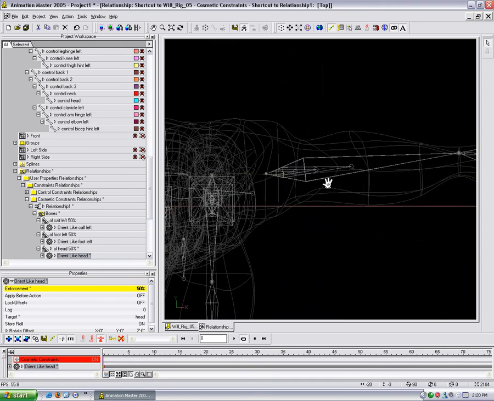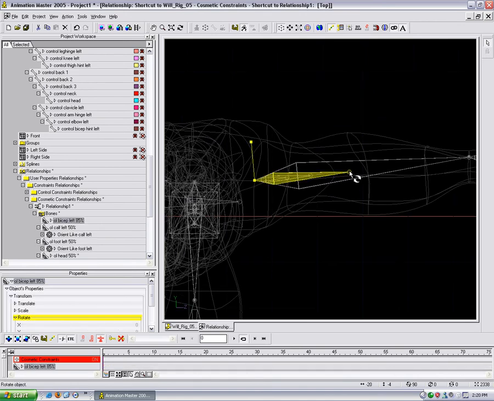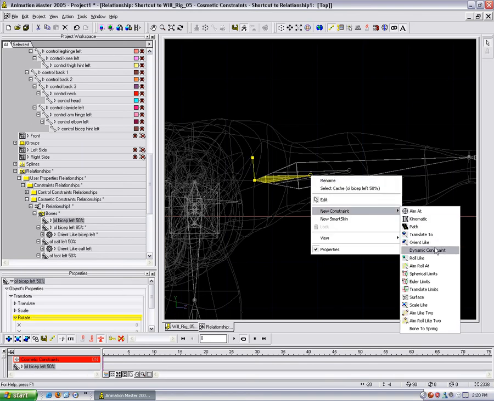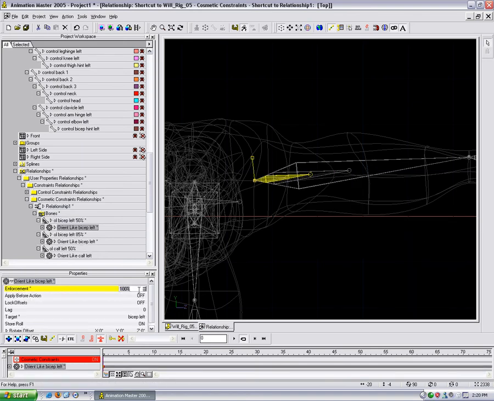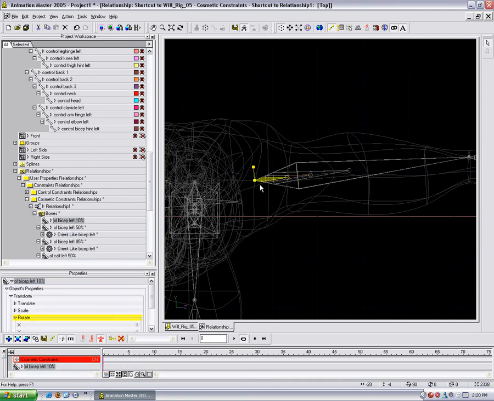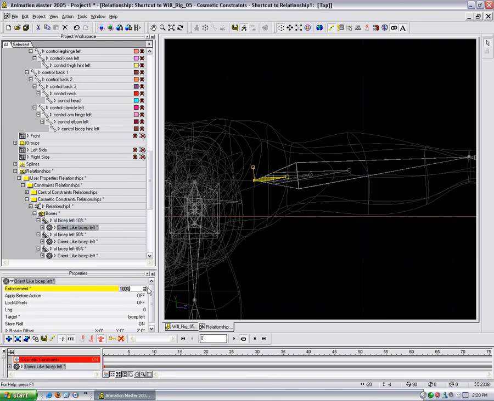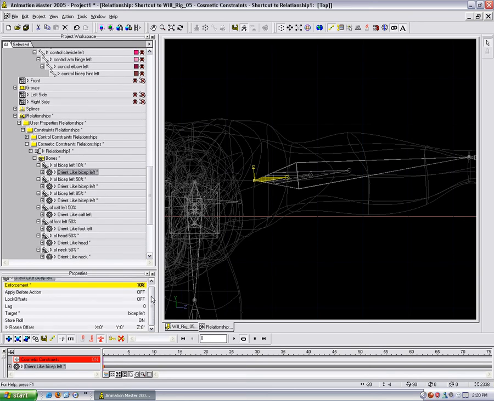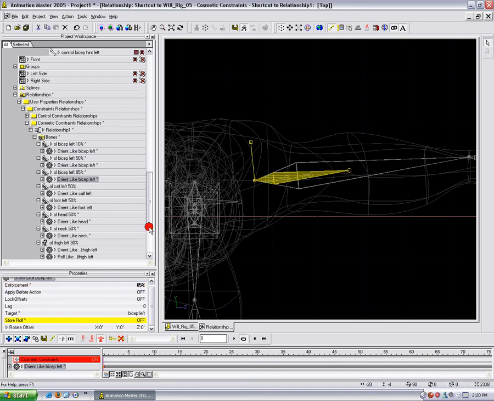Now the bicep is going to work exactly like the leg, or exactly like the thigh. So we click on it here, say new constraint, orient like bicep left, 85%. This one, right click, new constraint, orient like bicep left, 50%. This one right here, new constraint, orient like bicep left, 10%. Now go through all of these real quick and turn off their store roll. Okay.